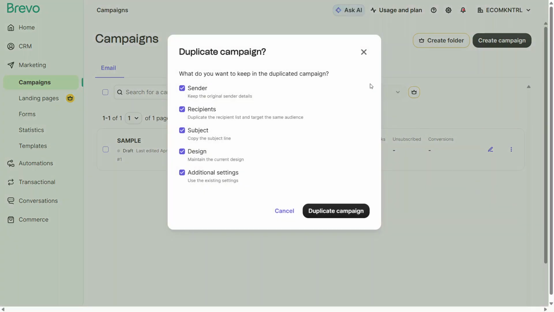As soon as you click Duplicate, a pop-up window will appear on your screen. This pop-up lets you customize exactly what you want to carry over into the new duplicated campaign. In the pop-up, you'll see options like Sender, Recipients, Subject, Design, and additional settings. Next to each of these, there will be a checkbox. Simply tick the boxes for the elements you want to keep in the new version. For example, you might keep the same design and subject line, but change the recipients. Or you may want to keep everything the same and just send it again at a different time. Take a moment to decide what makes the most sense for your use case.